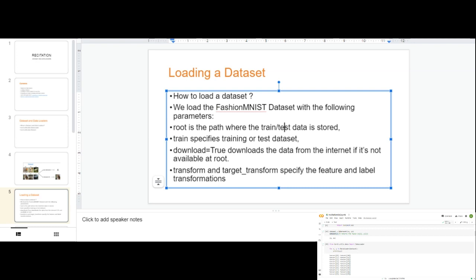So how do you load a dataset? Preloaded dataset. So how do you define it? There are four variables: root, train, download, and transform. So how does it work in the sheet?